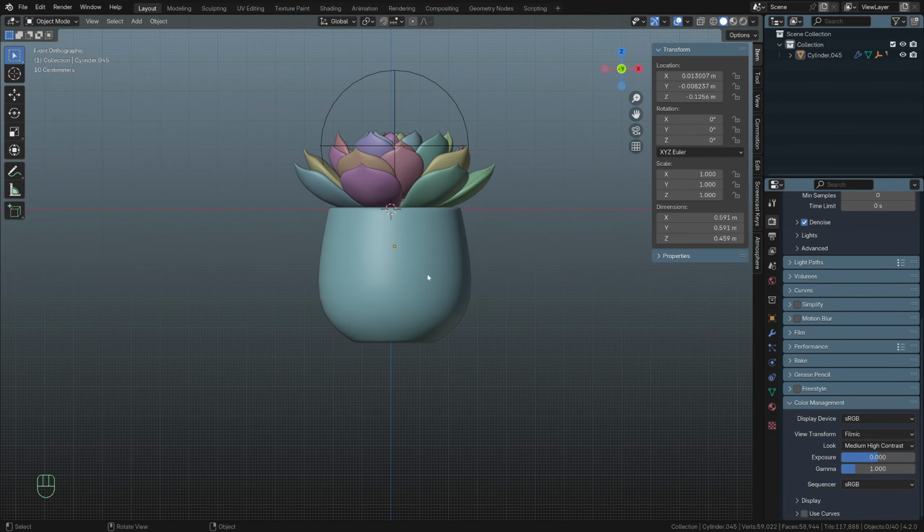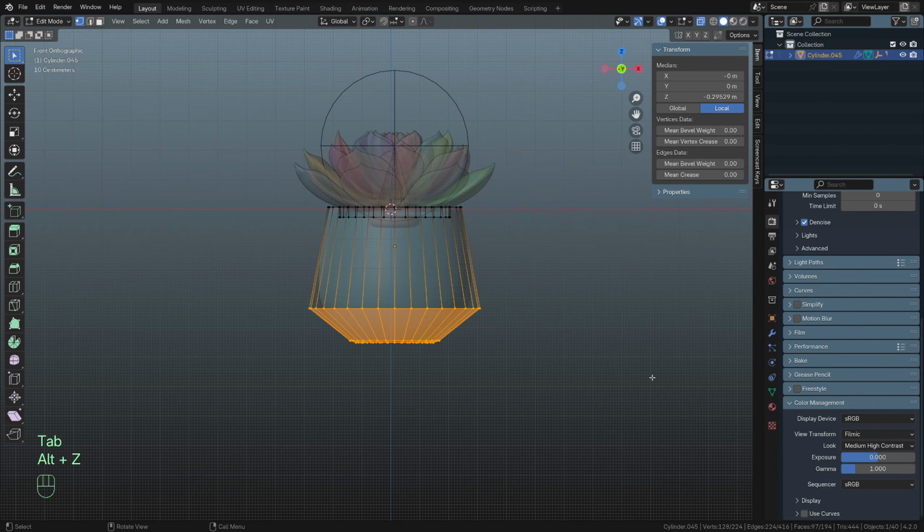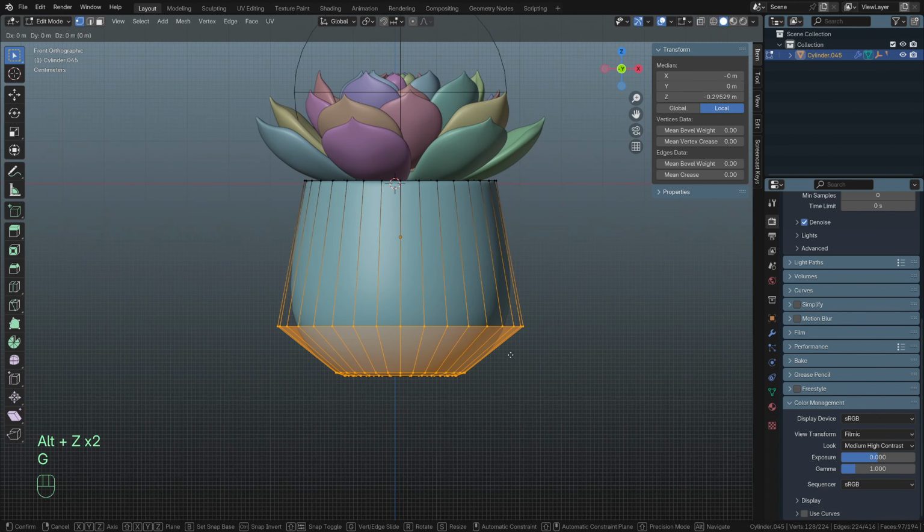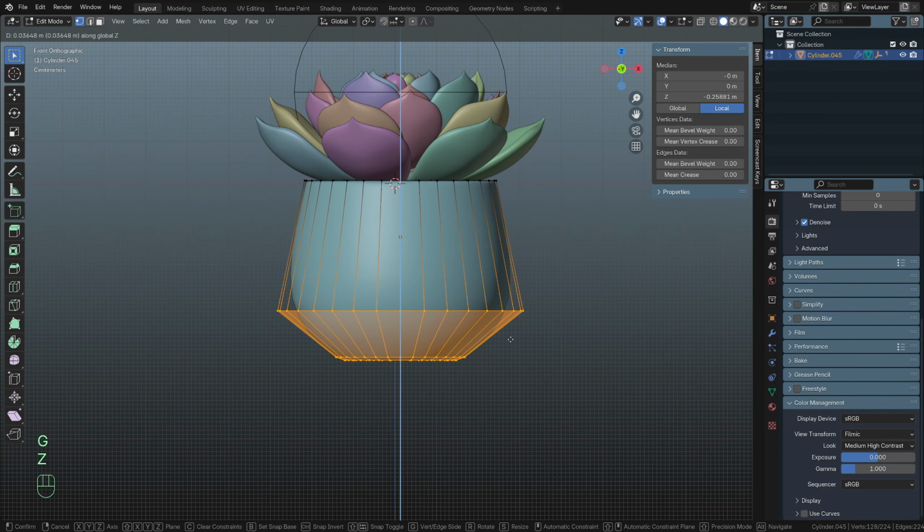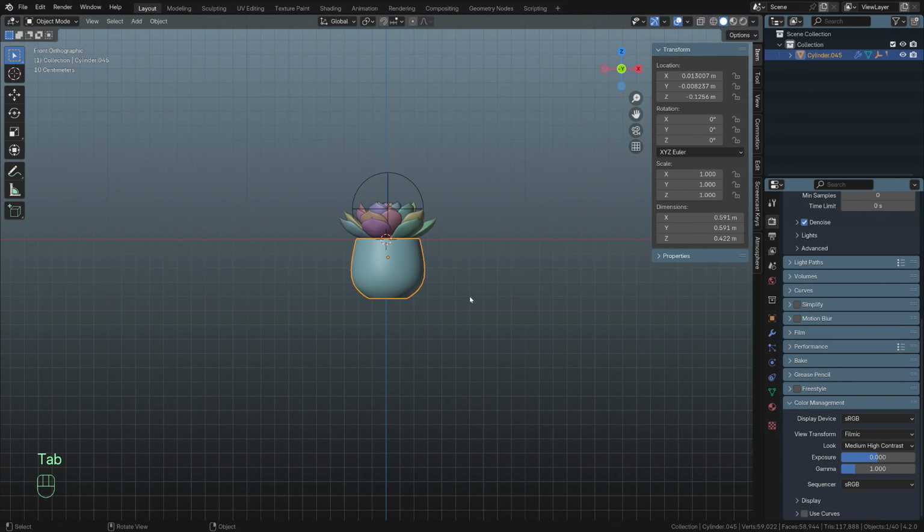I would like to slightly reduce the size of this pot. So maybe tab into edit mode. Let's grab the bottom portion. Press G, Z, and move this slightly up like this. Yeah, this seems fine now.